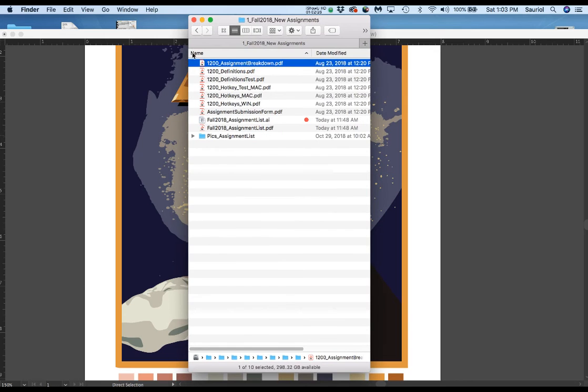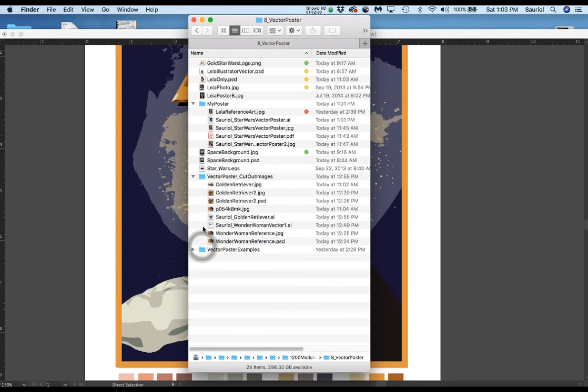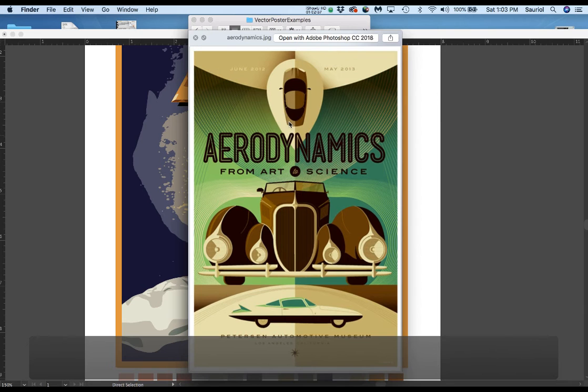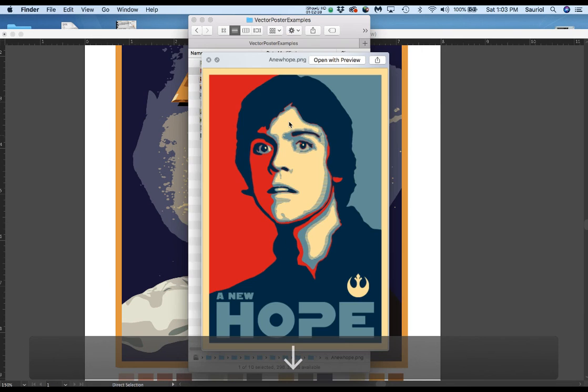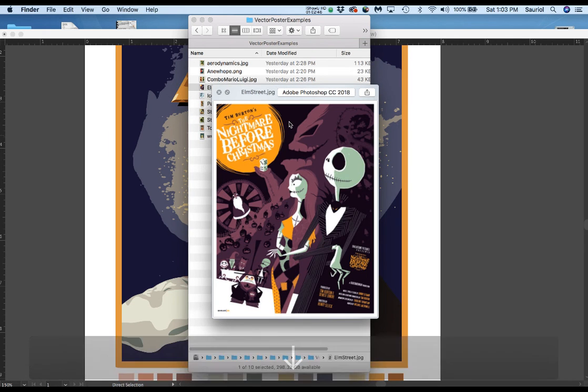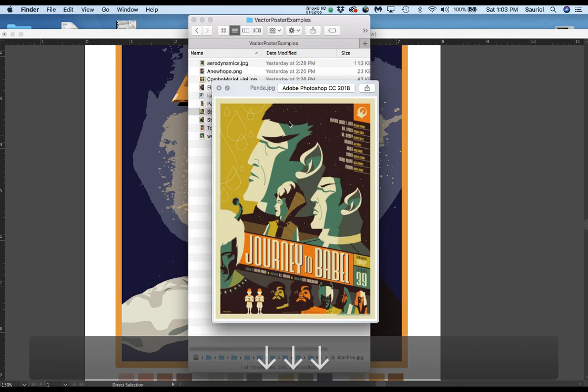Let me bring this back over and click back. Let me go back into the vector poster folder and let me click back to the vector poster here, and let me now show you the different things that people have done in the past for their vector posters. Okay, I want you to try to have fun on this. Obviously, you can use more colors, you can use less colors, but I think that you should have this in your portfolio and actually have some fun with it.